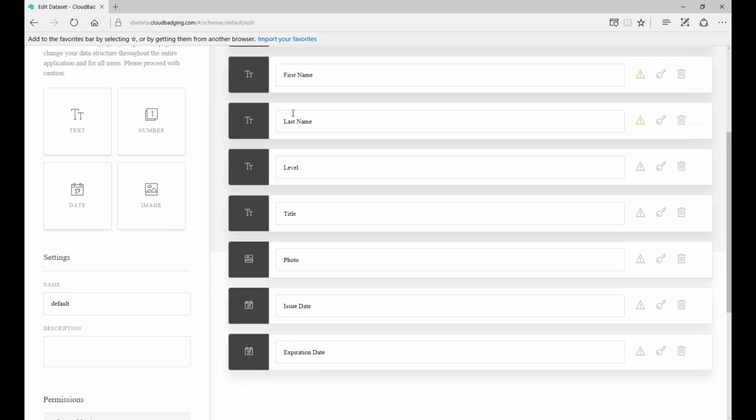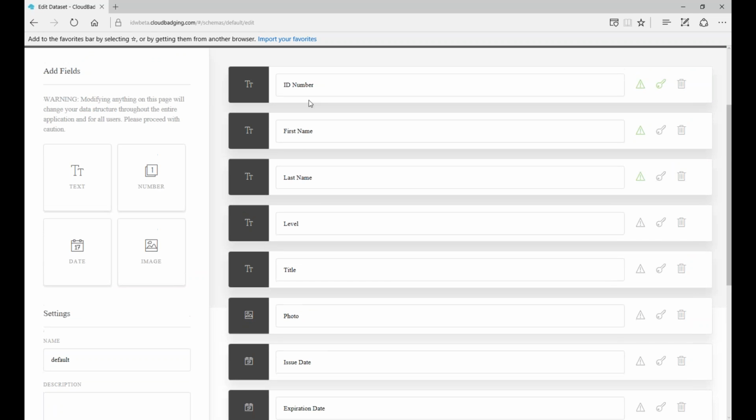Well, that's what all these different pieces of information or data elements here on the right are. These are the different things that, when we create a record in preparation for printing a badge in CloudBadging, we're going to need to input in order to then print the badge. Now, there's no reason that you need to keep any or all of these particular data elements.